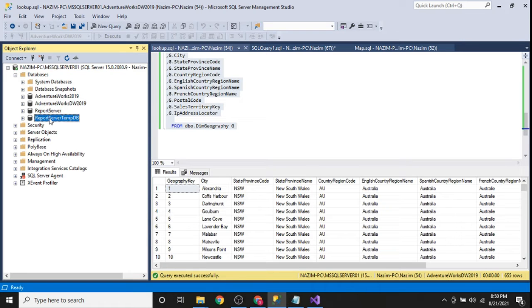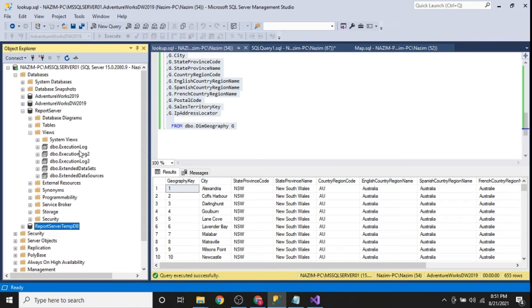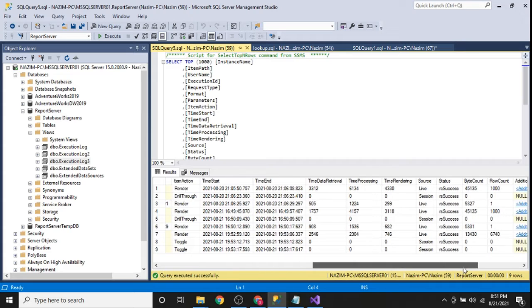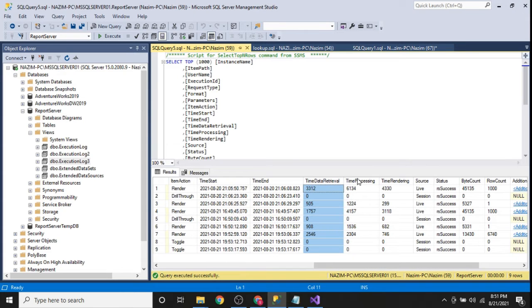ReportServerTempDB is used for purposes where temporary data storage is required. Now we will go to ReportServer and go to Views, and there we will find that we have ExecutionLog2 and ExecutionLog3. ExecutionLog3 is of our interest because that is the latest version. Execute a select query on this and we get the instance name, item path, username, execution ID, etc. But we are interested in these three columns: time taken in data retrieval, data processing, and data rendering.